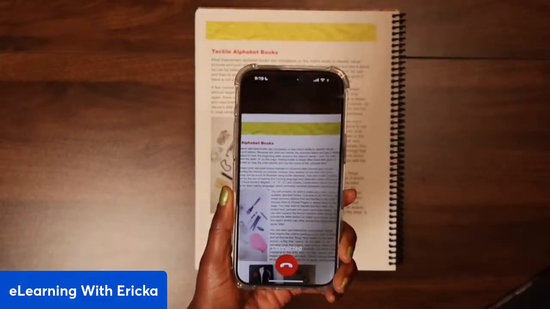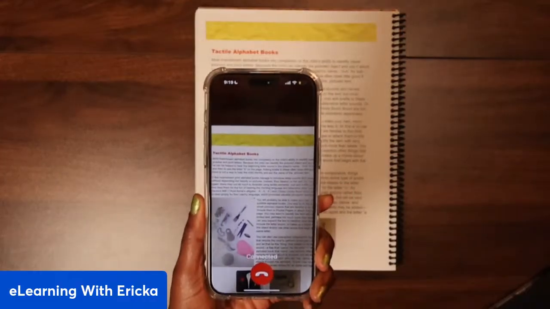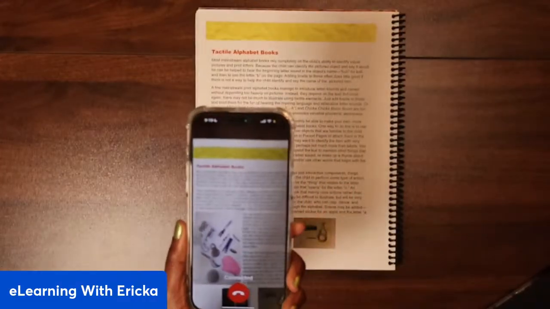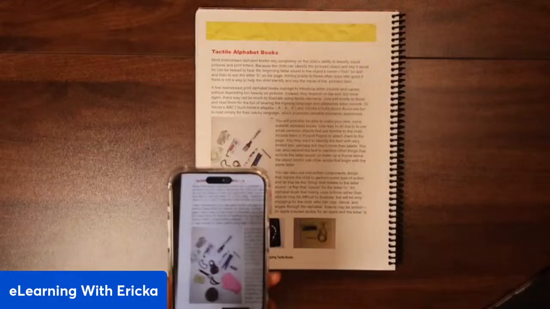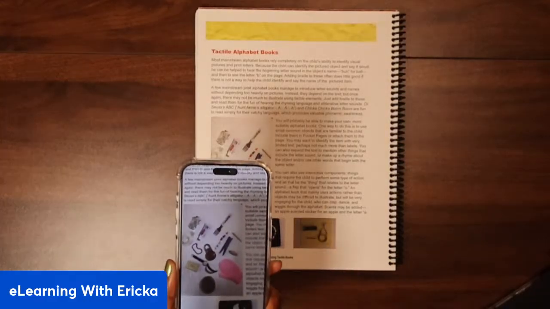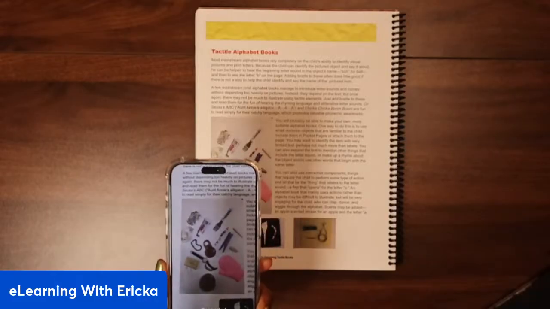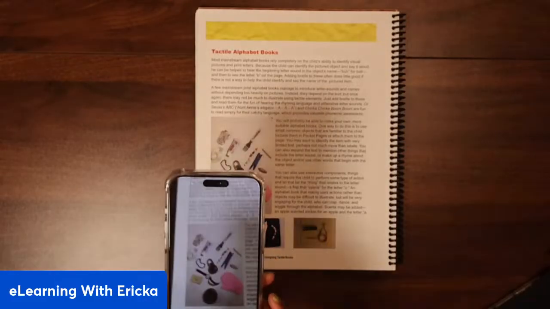Connected. Hello? Hi, how are you? Hi, I'm good. How are you? Good, good. Just testing out Be My Eyes here. Can you see what's on this picture here in this book? Yes, there's a couple of things that are a little fuzzy, but I think I can make them all out.